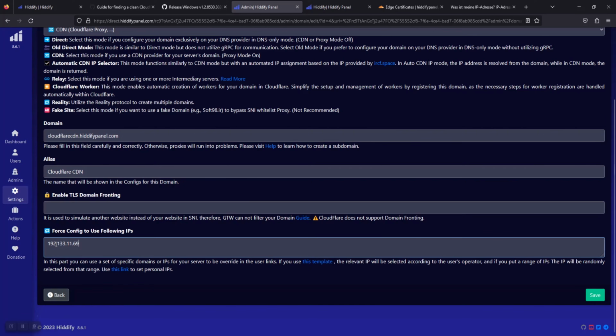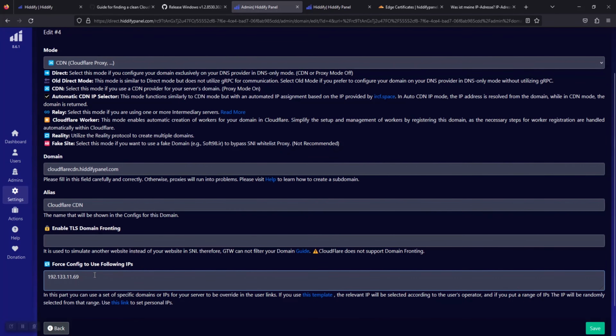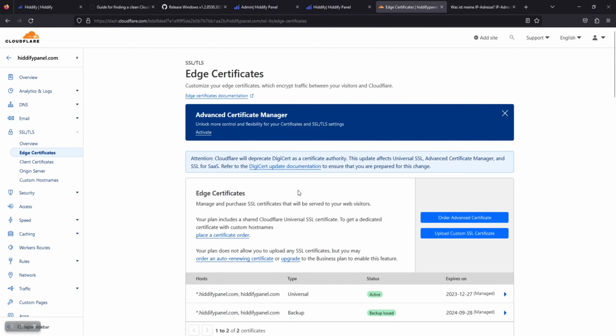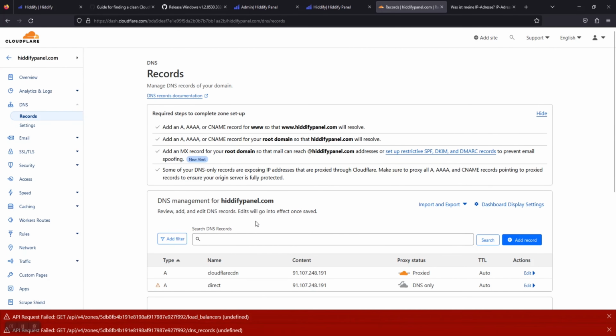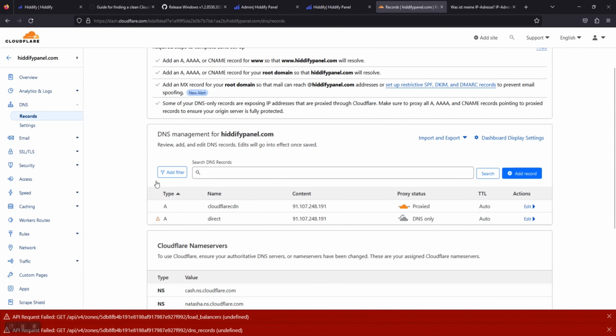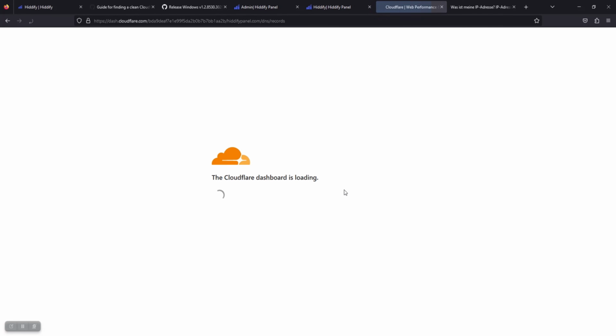If you have more than one IP address, you can add IPs in the format that I just showed you, one by one and each in a new line. But it's better to make a new subdomain and put these IP addresses under that subdomain. It's recommended to make a new subdomain for each IP address and put each IP address under a new subdomain.